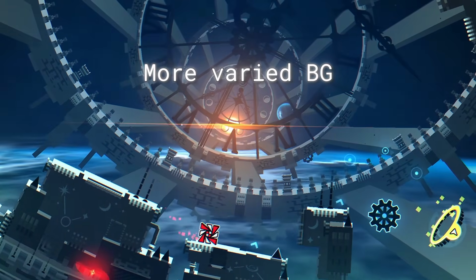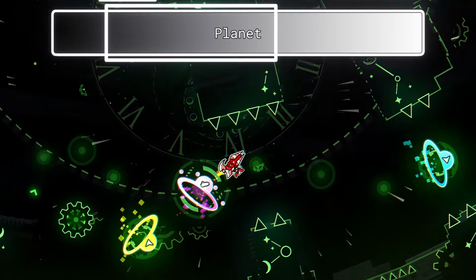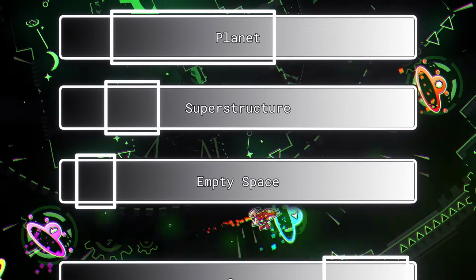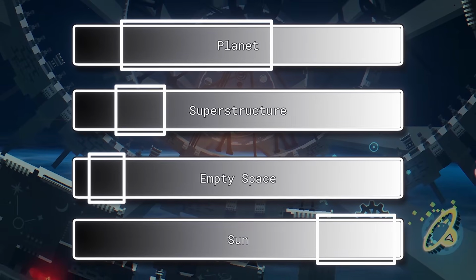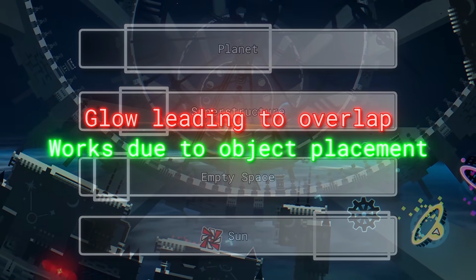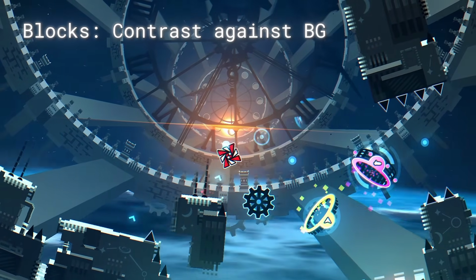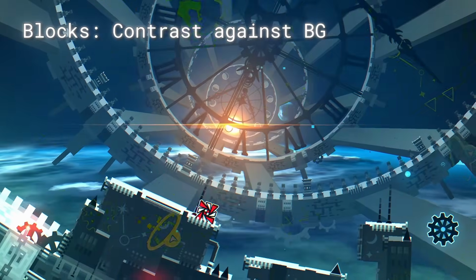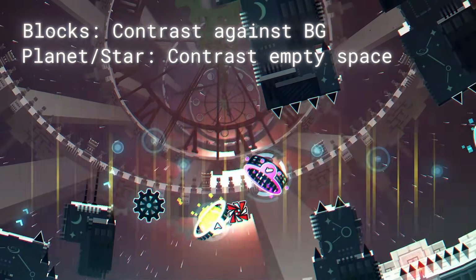The rest of the background uses more value variety than anything. Here's a value range for the planet, the superstructure, space itself, and the star. You can see a good amount of overlap in these value ranges, and while that's partly due to glow and gradients, it mostly works out here. After all, the most important things are the blocks, which have the most contrast against the background, and the planet with the star, since they both contrast the darkness of space and the actual superstructure.